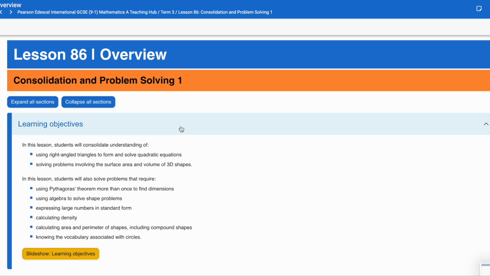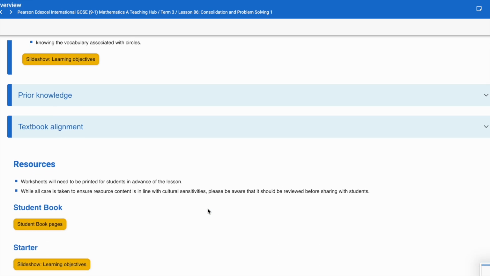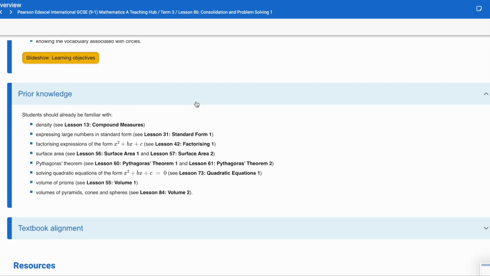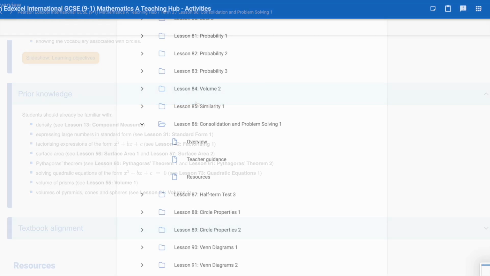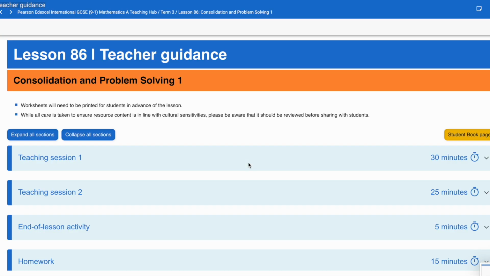problems involving shape and solids, which require some algebra. The prior knowledge lists not just the concepts students require to be familiar with in order to tackle this lesson, but also the lesson numbers on the Teaching Hub. This is in case you and your students want to revisit any parts of these lessons for a quick recap. If we go to the teacher guidance, you can see that it is a slightly different format to regular lessons. There are 2 teaching sessions, an end of lesson activity, and also a homework.